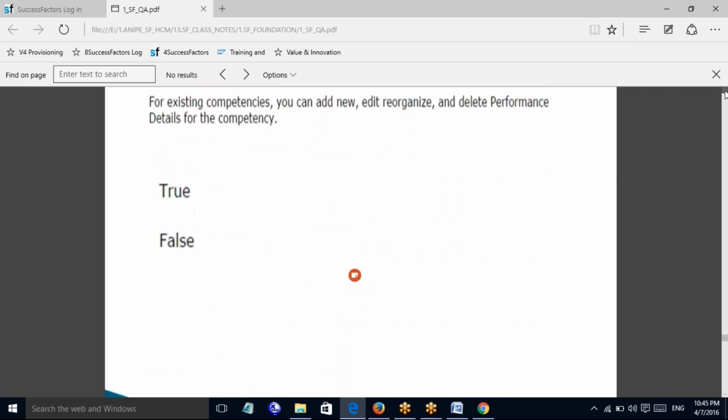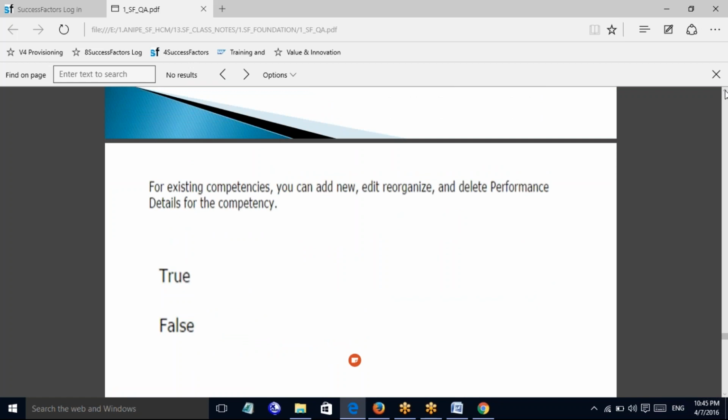Next one is for existing competencies, you can add a new one, edit, reorganize and delete performance details for the company. What is the answer? Simple answer, right? True, very good.